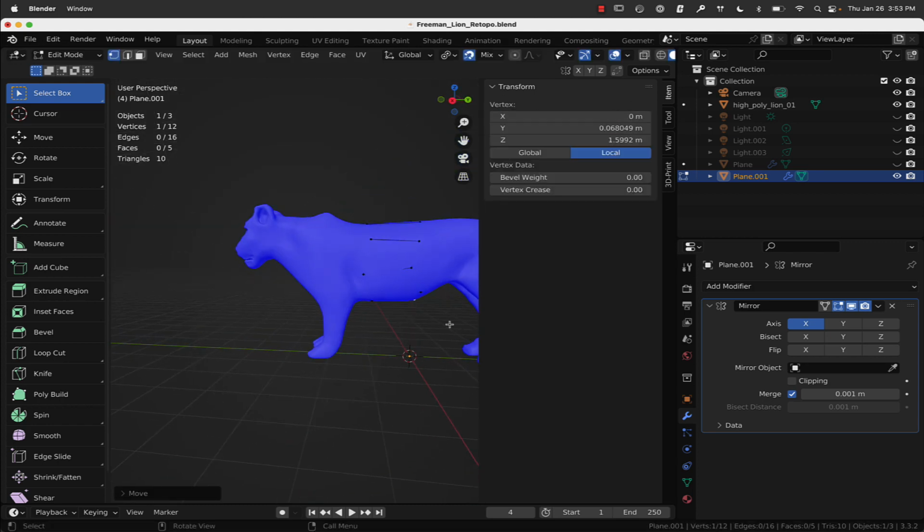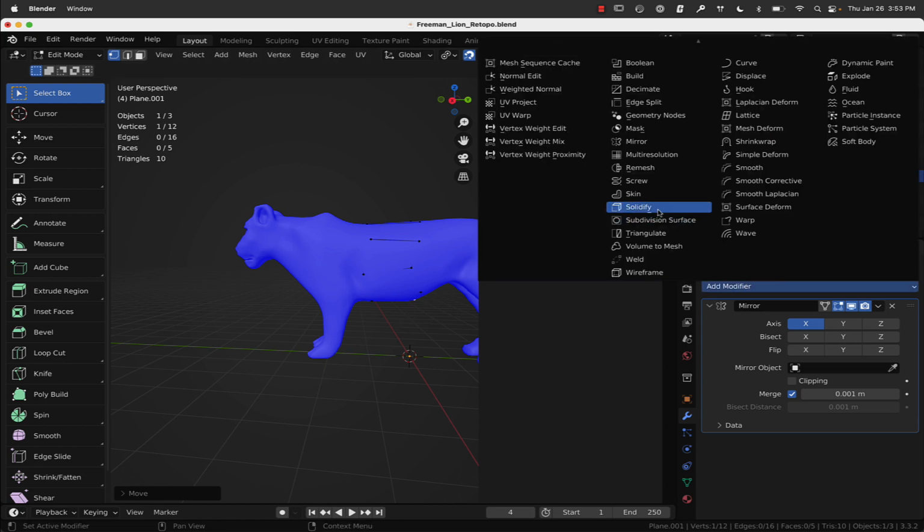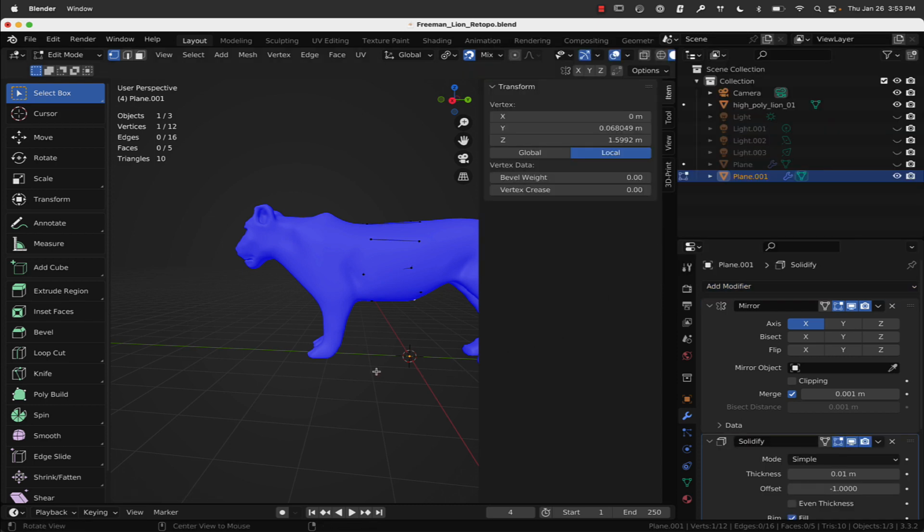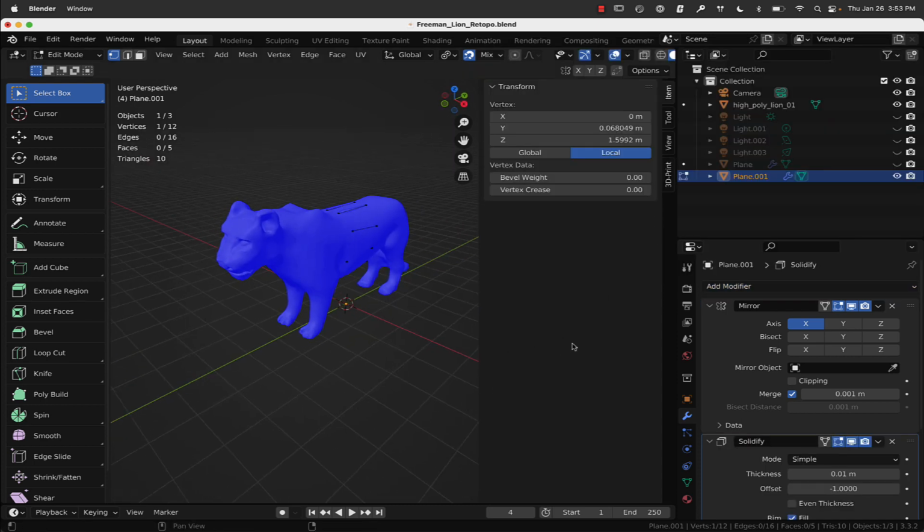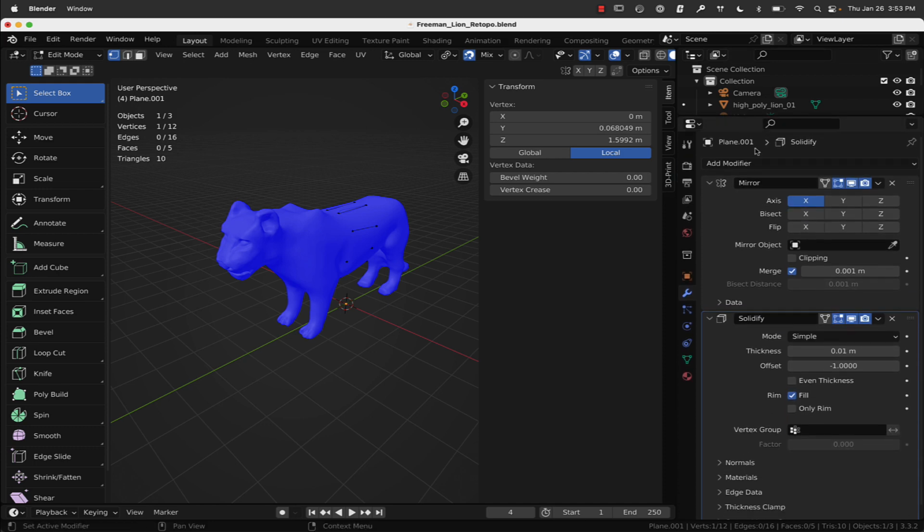All right, so this is pretty good, but it's a little hard to see what's happening here. So one thing I can do is add to this modifier the solidify modifier. What this does is it adds a little bit of volume to that form. I don't see anything yet, but if I go down to this solidify, I can just pull up that thickness quite a lot, and you can see that it's red.